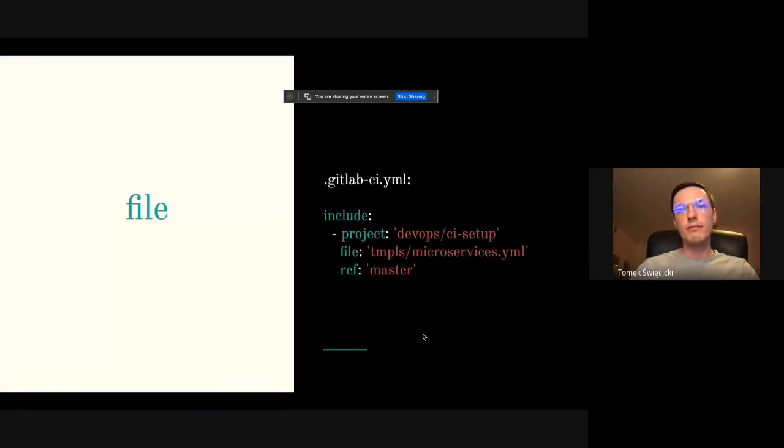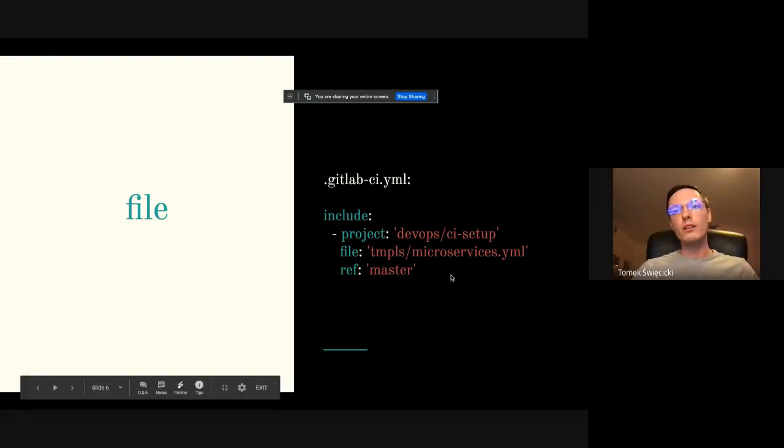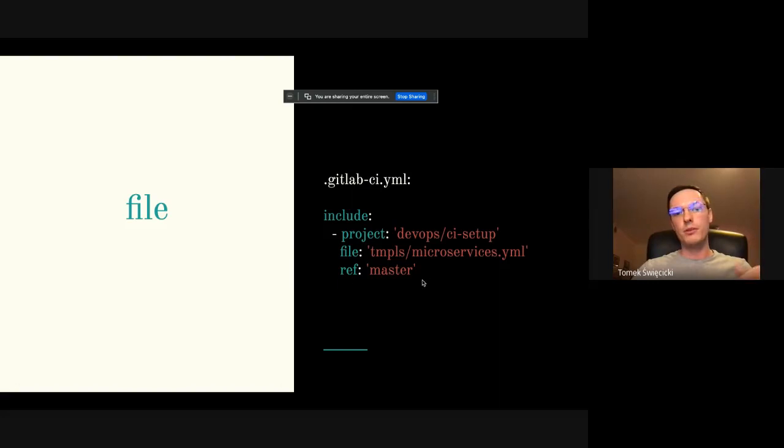Here's the file type. With this type, you can get access to private projects on the same GitLab instance. So you can include files from other projects. It's useful when your projects are very similar and the setup looks almost the same. Then you can just include one template file. If you have microservices, you can create a template and then include this file in every repository with a microservice. So here we want to include the microservices YAML file from the CI setup project from the master branch.